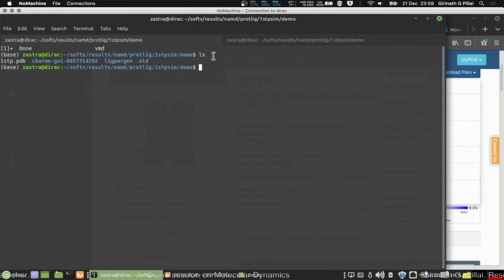Before going through all those things, the first step is for us to split the complex PDB, if it is already a complex, into the ligand and the protein separately. That is what we are going to do now. The first part is we have to load VMD.